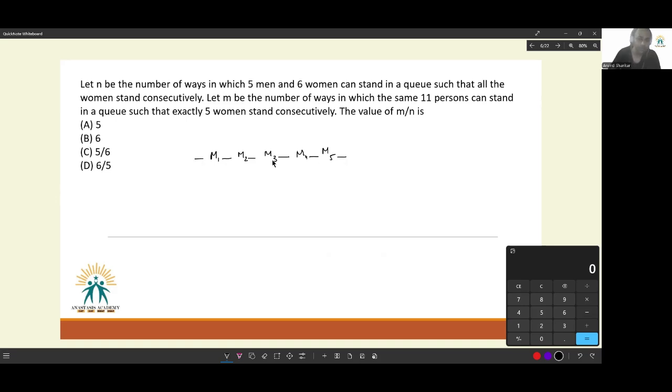These 5 men, I can make them stand. And for these 5 men, there are 6 spots where the women can come in. So, first thing I'll do is, in how many ways can I arrange these men? I can do that in n, the value of n we are finding. N is equal to, men can be rearranged in 5 factorial ways.